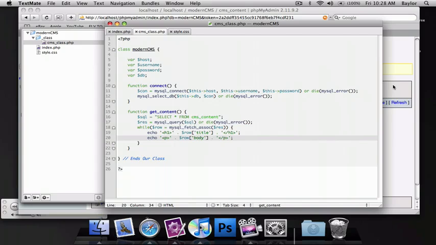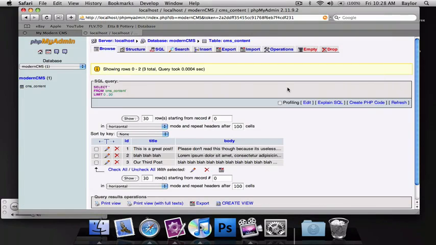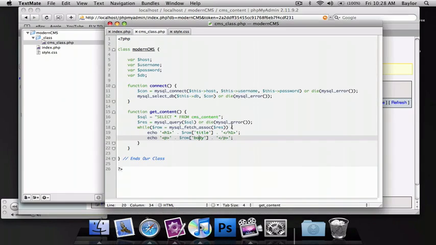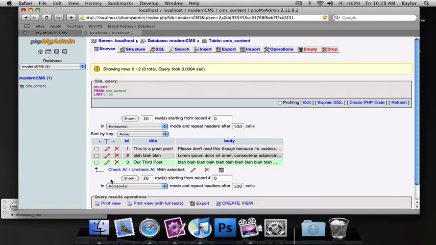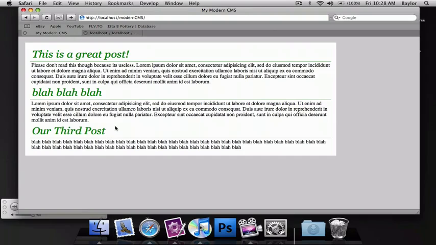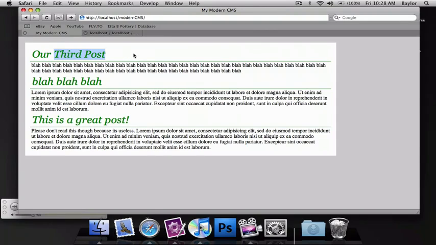So one last thing that I want to do is make these reverse, because I want it to be kind of like a blog. I want the last one to show first. So to do that, I'm going to do order by ID descending. So instead of 1, 2, 3, we'll do 3, 2, 1. If I reload the page, you can see our third post is the first one.